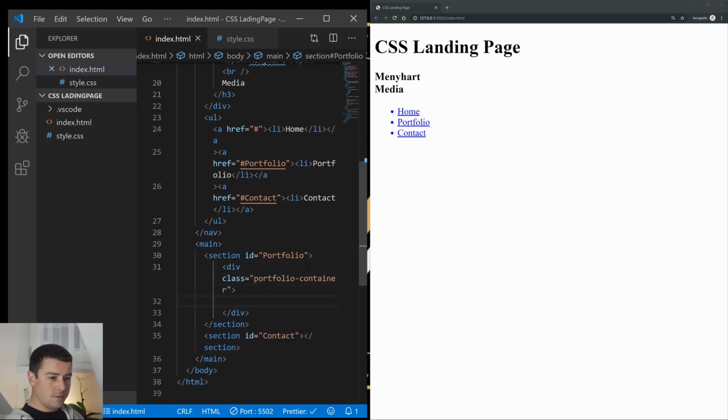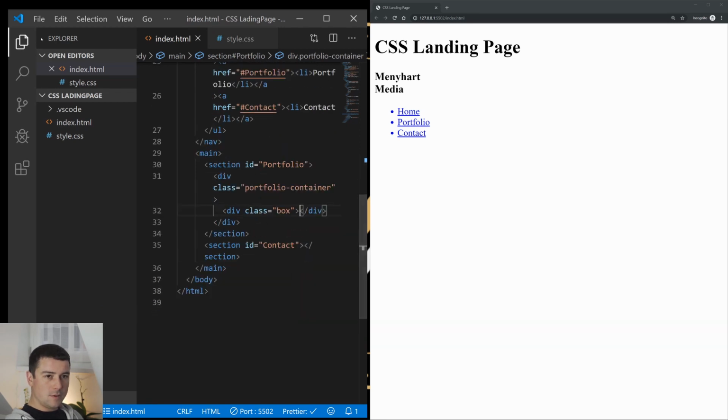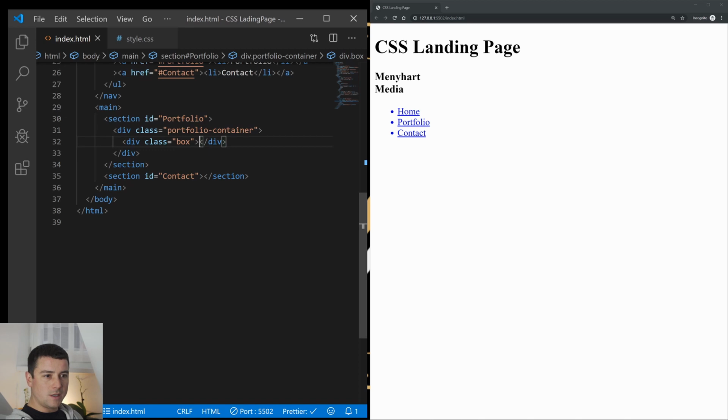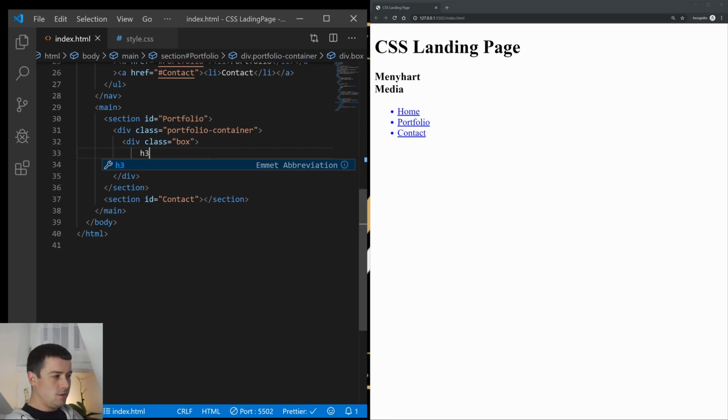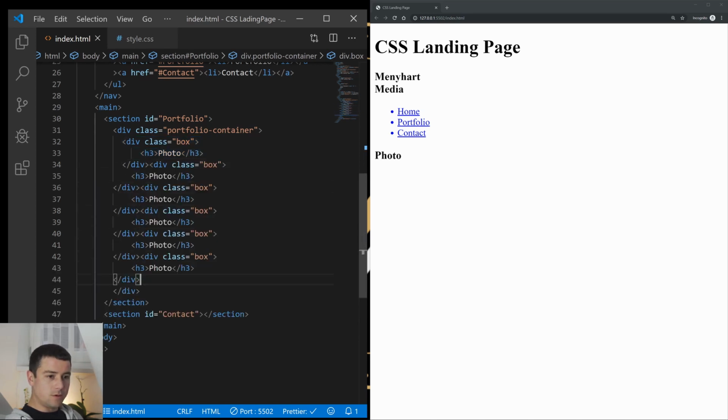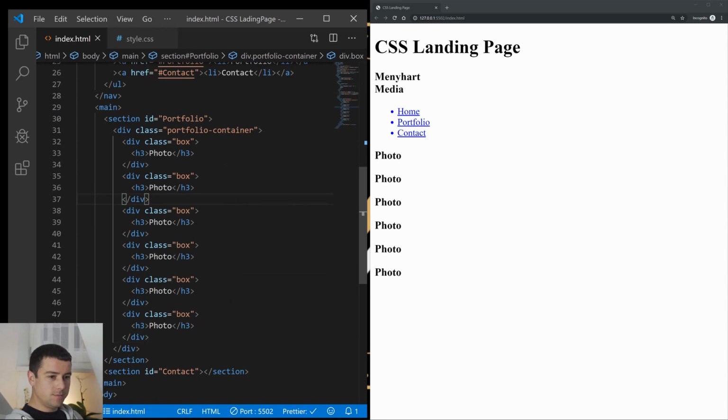And within this div, we'll create another div with a class of box. Actually, I'm just going to close this till I'm done with my HTML. Now within our div with the class of box, we will create an h3. We'll just name this portrait or photo. Okay, let's copy this div 5 more times. So 1, 2, 3, 4, 5. So we have 6 of them.